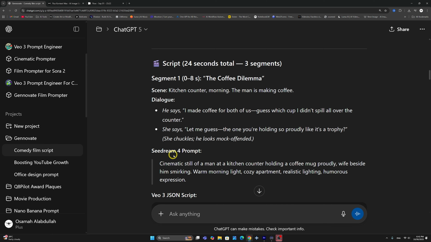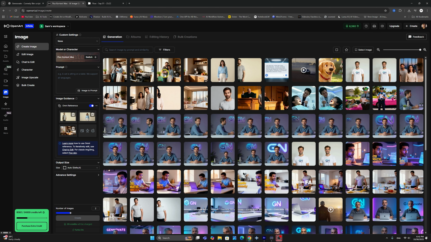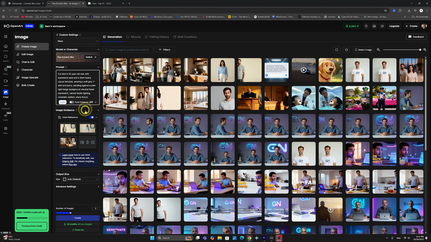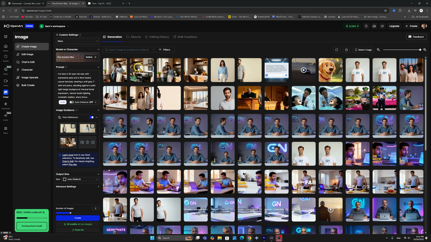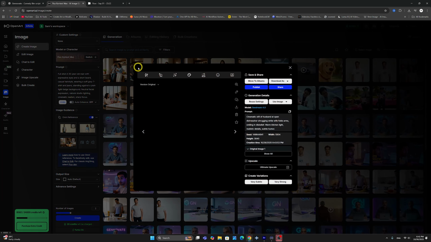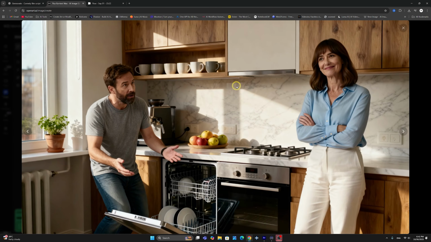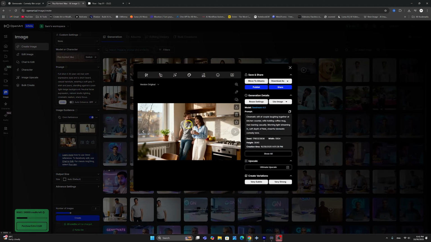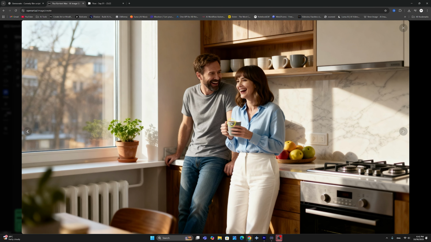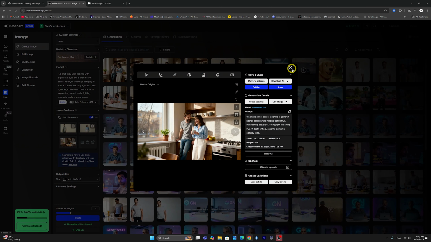And this is the Seedream prompt. So we're going to copy this entire prompt. We're going to head back over to OpenArt and paste it here. And then it will generate this image for us, which is the man with the woman here in the kitchen. We're going to repeat the same for the other two scenes and create this image here of the man fiddling around with the dishwasher, and the final scene here, or the climax or resolution, which is the man and the woman kind of laughing together in the kitchen.